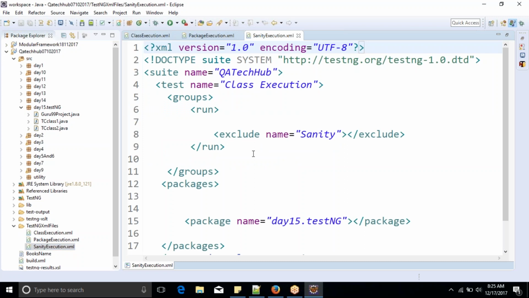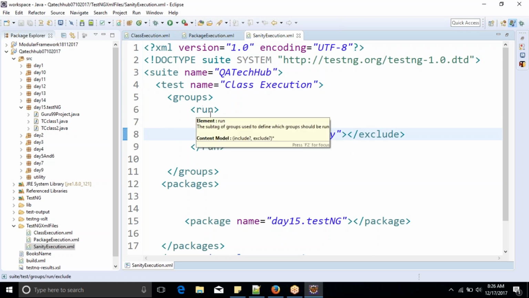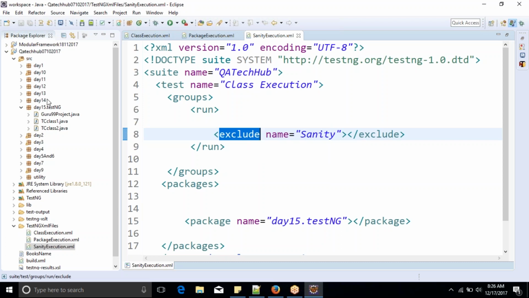Sanity execution is, let's say you want to execute all the sanity test cases of a package. So in day15.testng, I created these two classes. In these two classes, if you put this as include, then it will include it. If you put it as exclude, that means it will exclude sanity and run the others. So if you just change it to include, whichever test case has the group name sanity, it will execute only those test cases. So this was sanity execution.